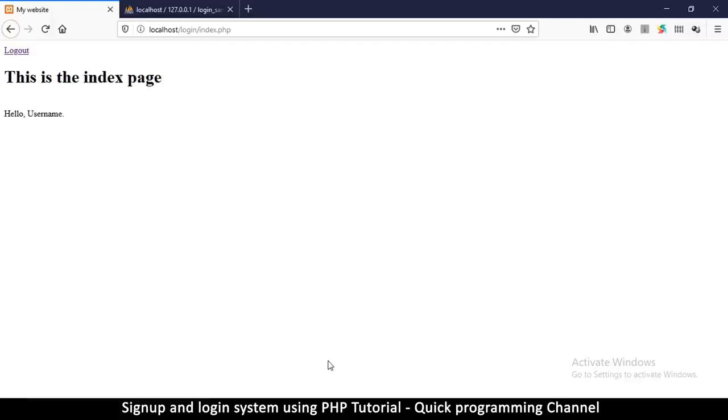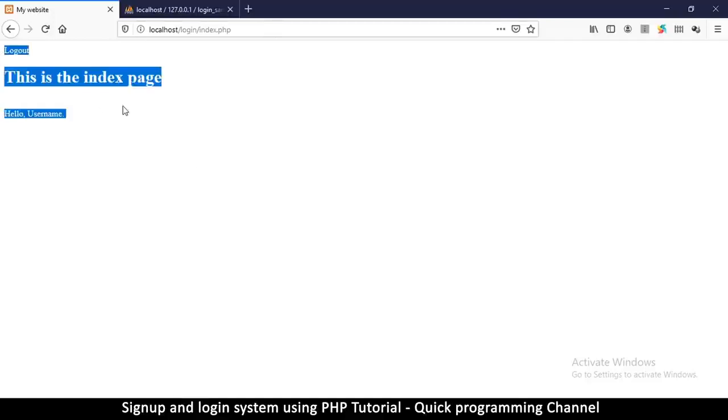Now, the first thing we need to do is create a connection to the database. The important thing here is if someone just opens the index page, which is our website, they should be redirected to the login page since they are not signed in yet.